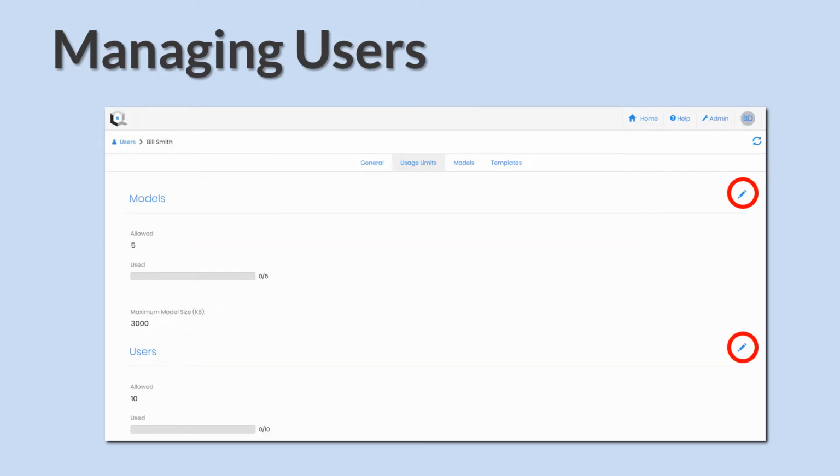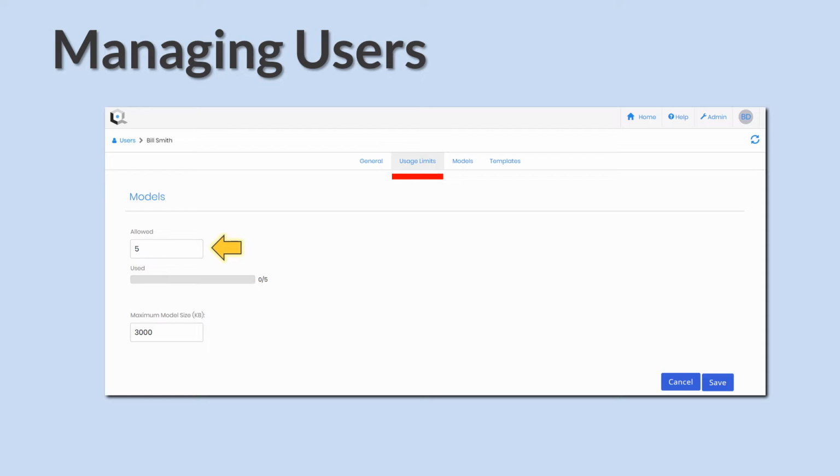Once you select the user, in this case we're looking at Bill Smith, you'll be able to toggle between general, usage limits, models, or even templates if they're part of your Qloud package. Right now, we're looking at usage limits. Bill Smith is allowed to publish 5 models. To make an edit, select the pencil icon. Then, the fields will be open to edits, and once you're happy with your changes, you can click Save.